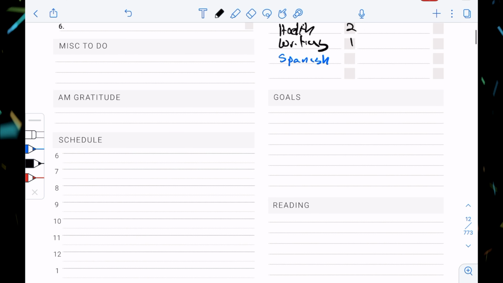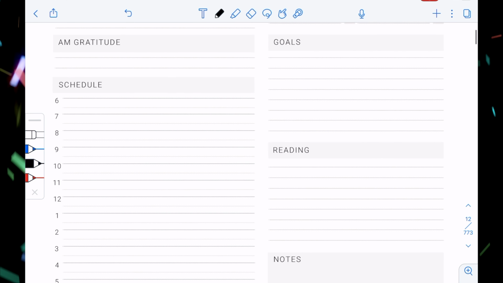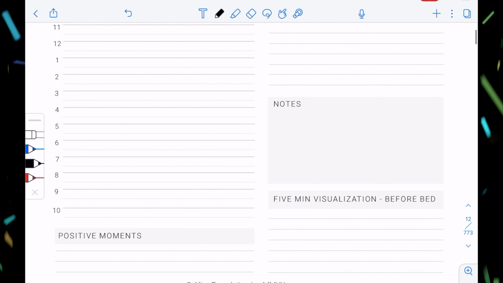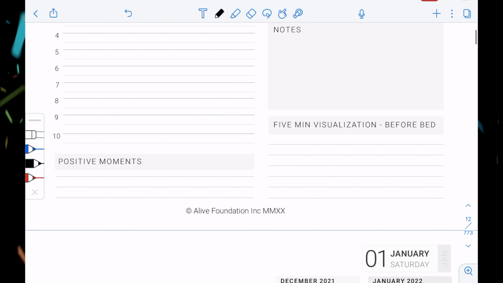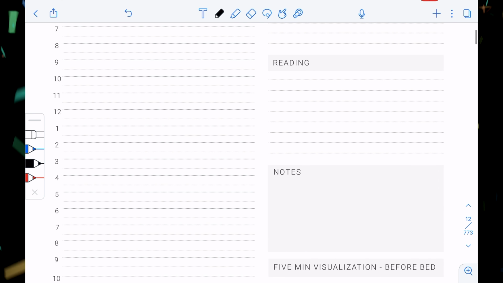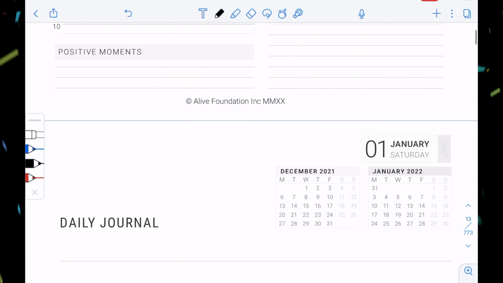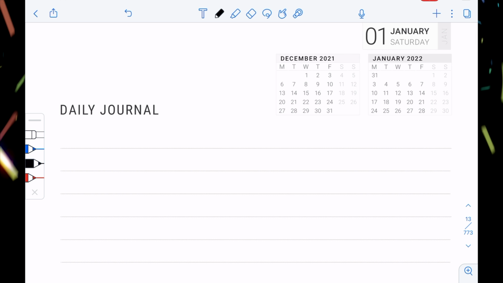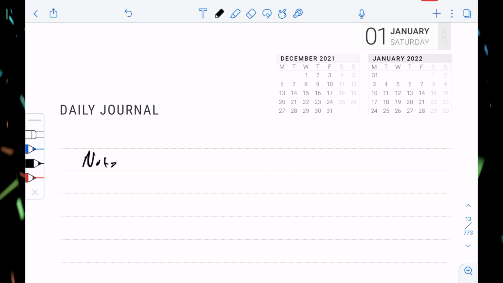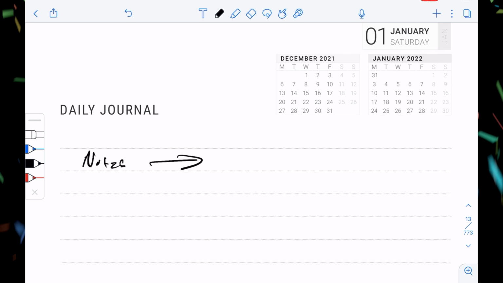Now you can write down the goals that you're working on, the reading that you're doing that day, any small notes that you have. And then my mentor and friend who passed away, Wayne Dyer, said the last 5 minutes before bed, you want to do a little visualization. So I always put that in there as a reminder. And the cool thing about Notability is this actually shows up on your computer when you write in here. So once you get that done, you're all set for the day. And then you have your daily journal, and you can just make notes in here of things that are going on, things that are happening, and you just keep track of that.